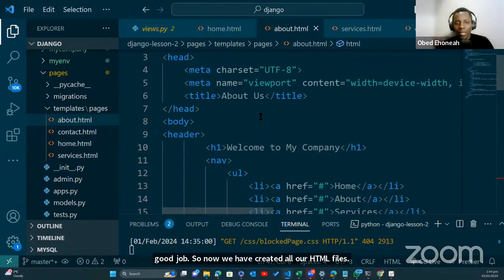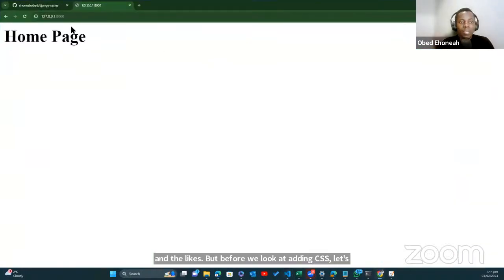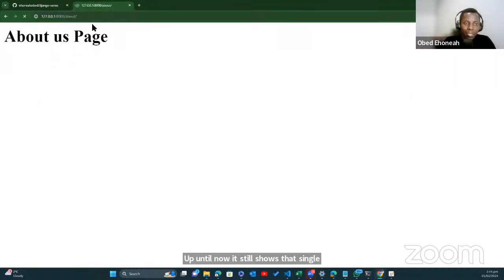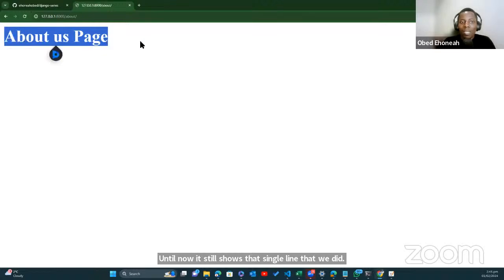This is not complete yet. We may have to add in some CSS and the likes. But before we look at adding CSS, let's see how we now ensure that our document will be showing the HTML. Up until now, it still shows that single line that we did. And the reason why it is showing that is even though we've created a template, we have still not told the view. So the view is still rendering what we gave it, the HTTP response that we gave it from the previous session.